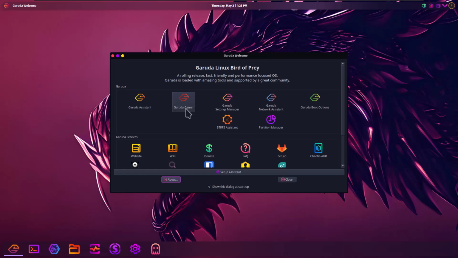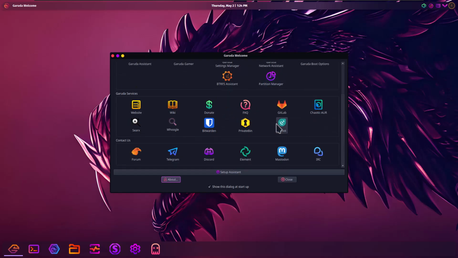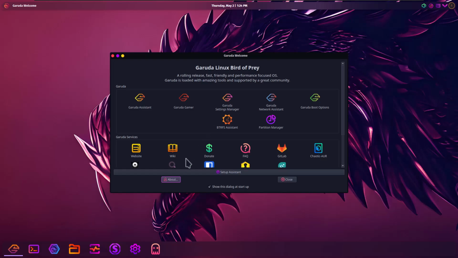It's really nice. There's Garuda Gamer, Garuda Settings Manager, Garuda Network Assistant, Boot Options, BTRFS Assistant, Partition Manager. It's got everything here. And they even have some links to their chat, ways to chat with the community and get support, I take it. That's what I would assume it's for. It's even got a link to Bitwarden, which is interesting. I have my own Bitwarden account that I use for my personal passwords. I love it. Let's see, what else can we check out? Let's close the Garuda welcome screen.